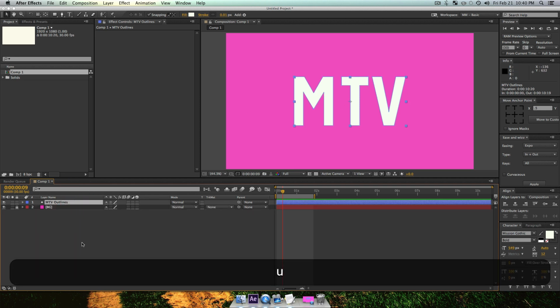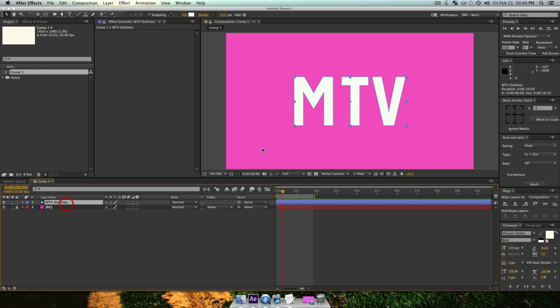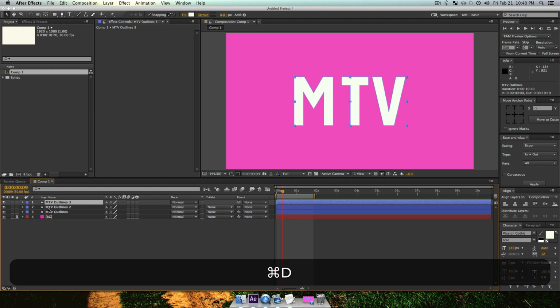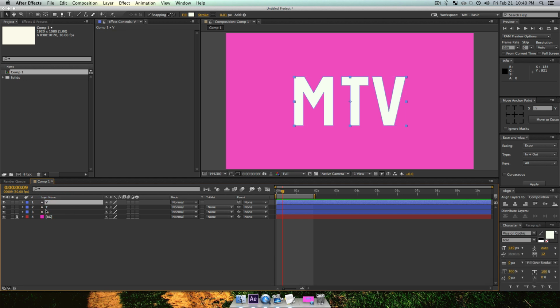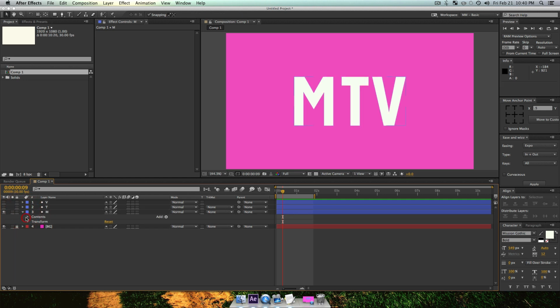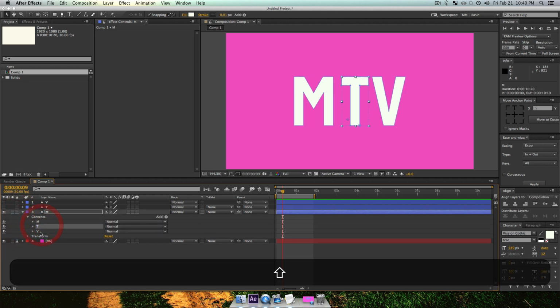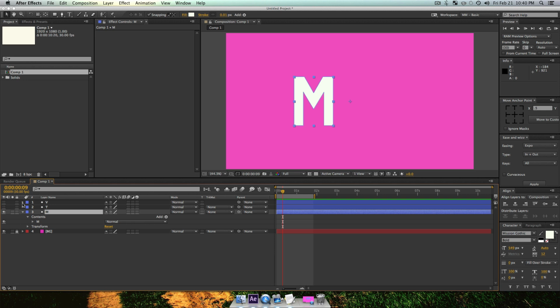So I'm going to press U to toggle back out of this, and basically for every letter, I'm going to want it on its own layer. So let me do Command D to duplicate this letter twice, and I'm going to call my first one M, my second one T, and my third one I'm going to call V for MTV. So now what we're going to have to do is click into our M and toggle down contents and just delete the T and V because we just want the M on that layer.